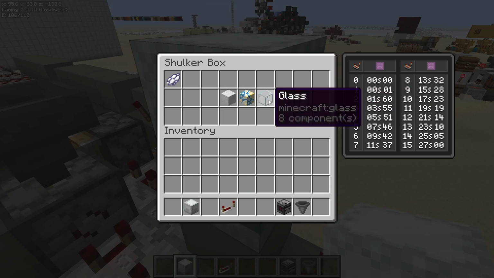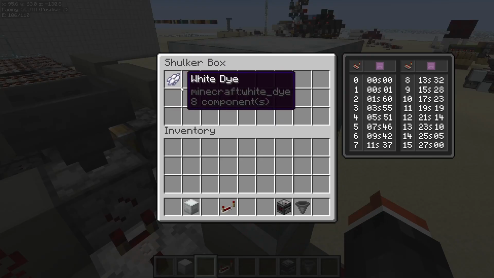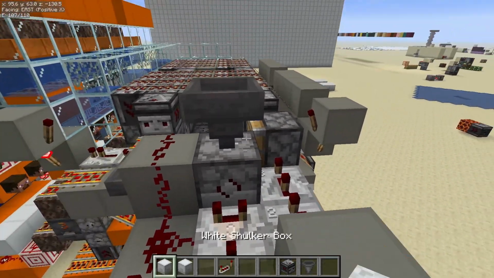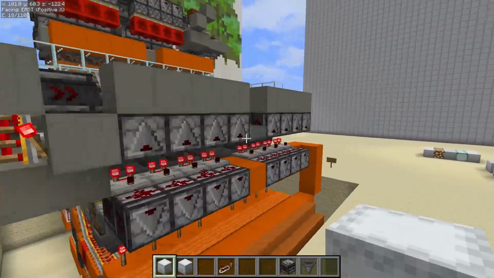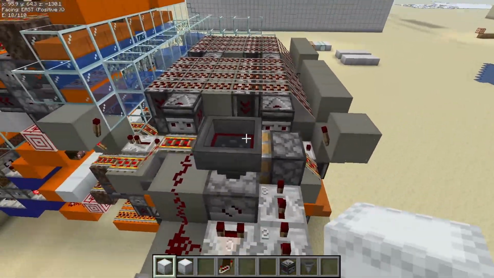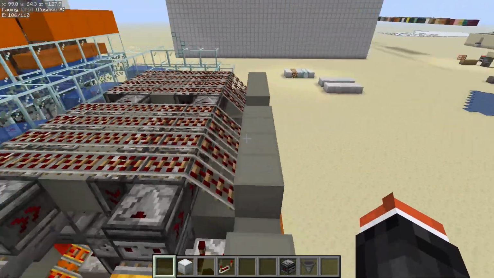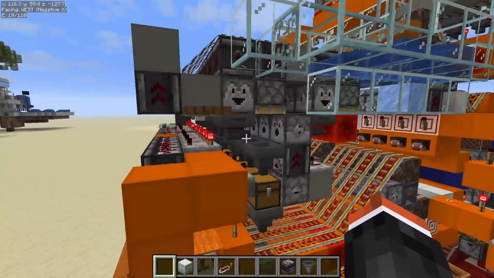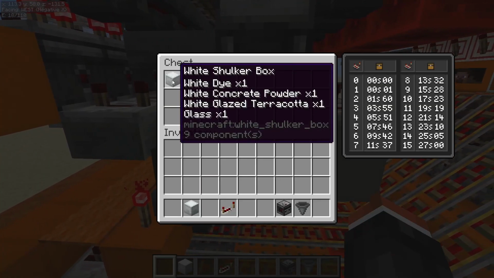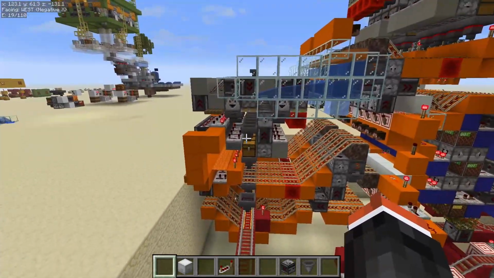So maybe I have these 3 items. Doesn't matter as long as the key item is in that first slot here. I'll go ahead and break this, and white is all the way at the very end. So what we should see is the shulker box gets recombined at the very end. I'll go ahead and throw this in. We'll swing around the back here. And there it is. It gets dropped right into here. So that's our organization system.